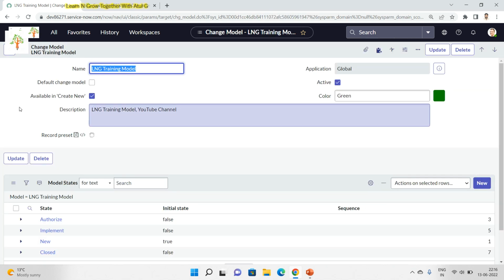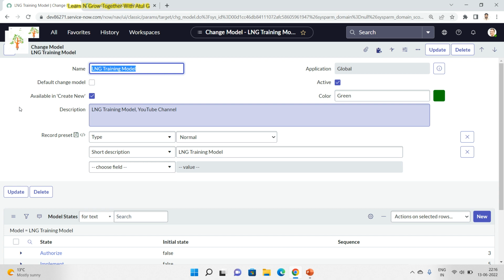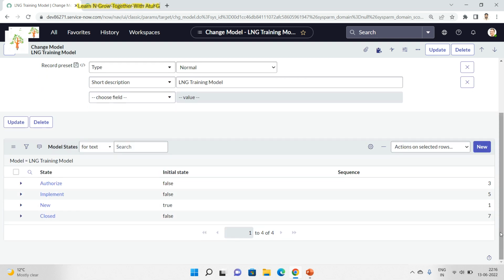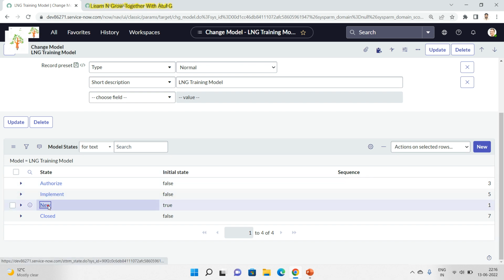Now you are able to see the benefit. These things are not easily achievable in the workflow, which can be easily achievable in the change model. So this is another benefit which you can show to your customer, to your client, that by this model you can do the complete flow design as per your requirement. Now the question comes that it looks good, but how will the system understand that from New I can go to Authorize, from New I can go to Implement, from New I can go to the Close part? So click on the New again here.